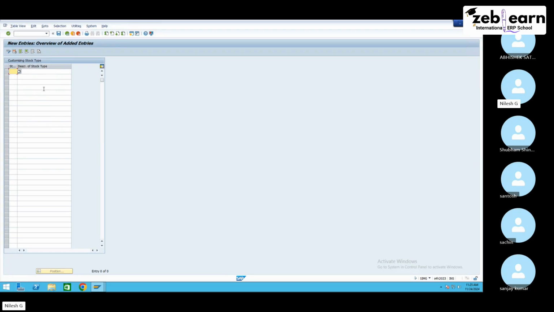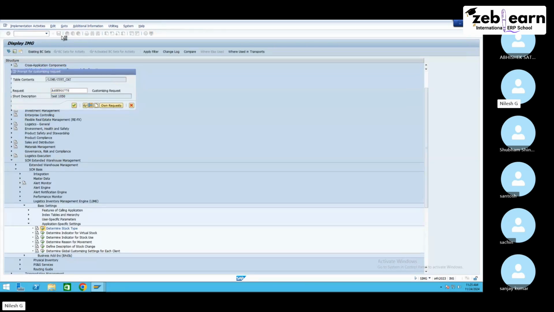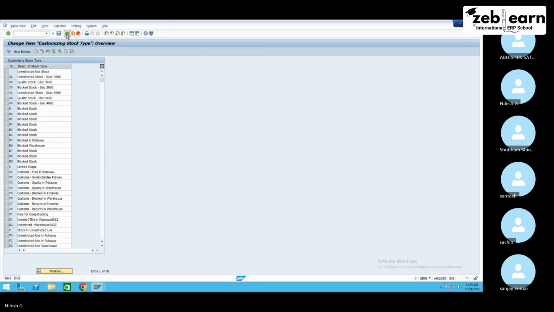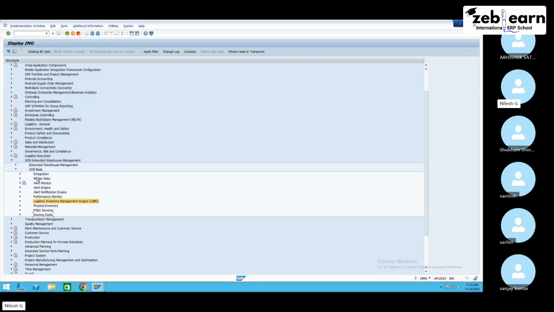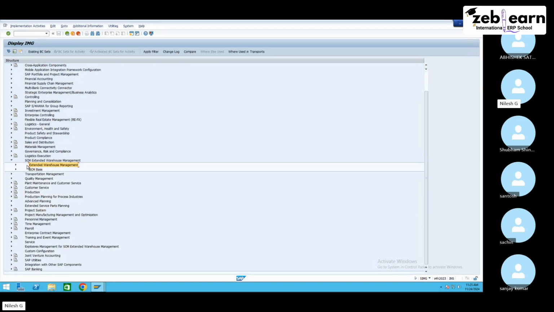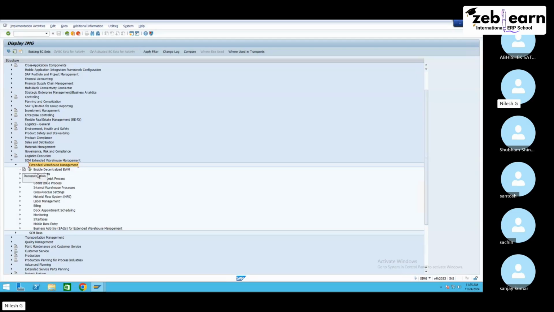Go with new entry. I will say ZF, SC10, special mat. Okay, ZF. Save it. Right, now go back to the EWM, then goods receipt process.